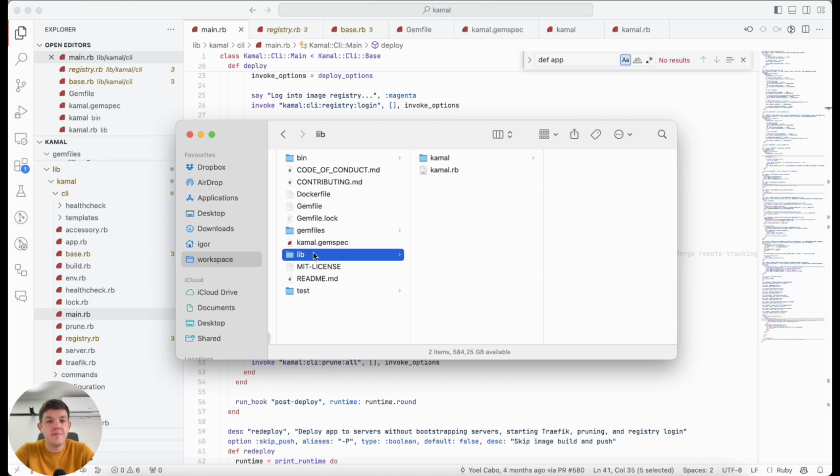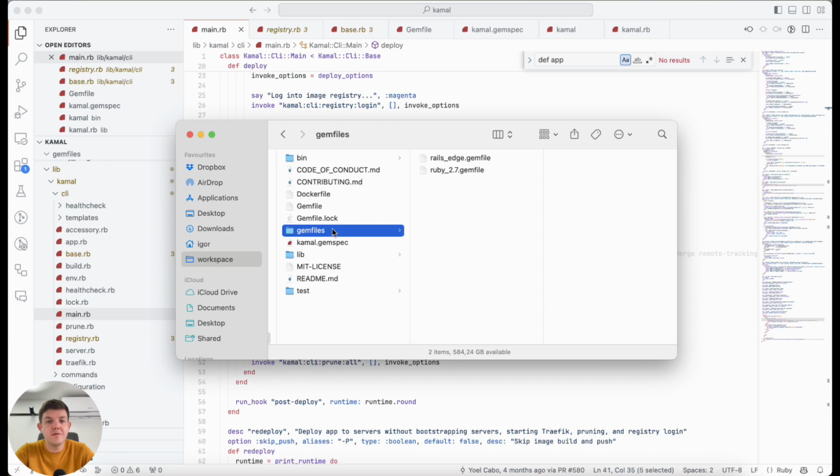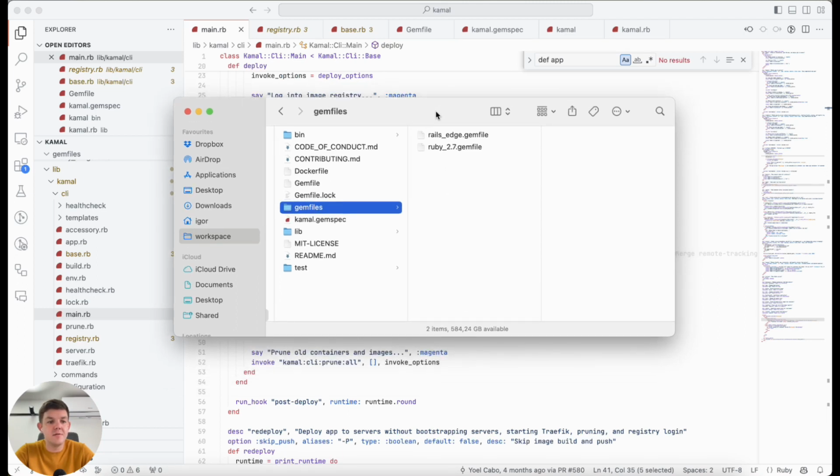We have a lib folder where the main code is located. We have bin where the executables are, and a test folder where there are tests for the library. Besides this, there is also a gemfiles folder that includes 2 gemfiles that are used to test Kamal over different Ruby and Rails versions.